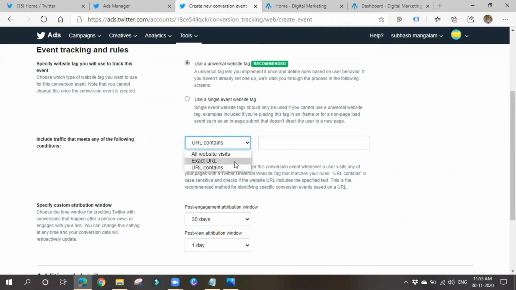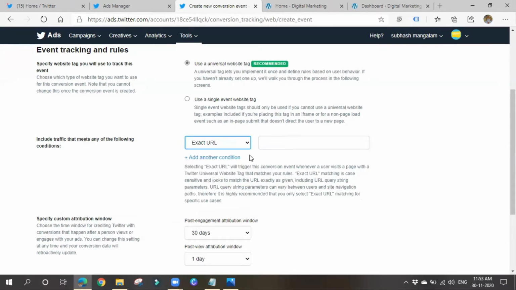I'll be going for exact URL. You can also add multiple conditions. I want to track people who went to my website as well as who have visited my thank you page. Why do I want to track them? So that I can get an idea how many people got converted. Those people must have visited my website as well as made a conversion. Then only can they navigate to the thank you page.